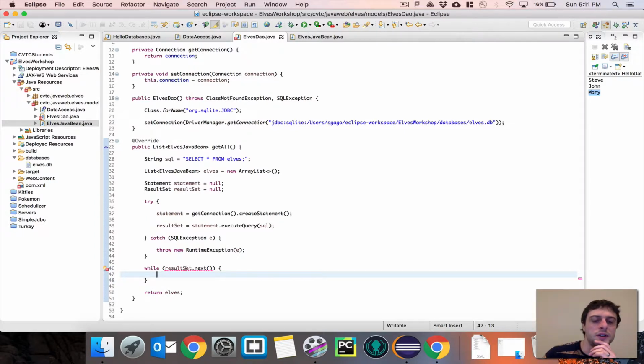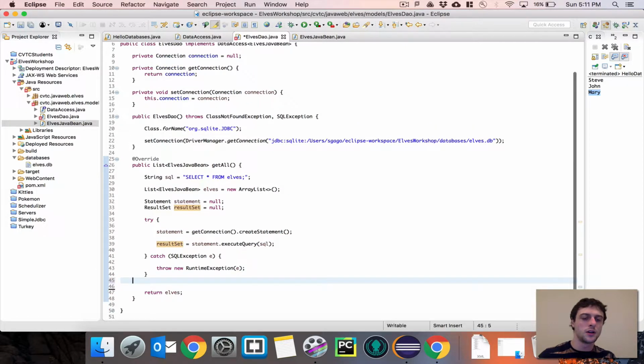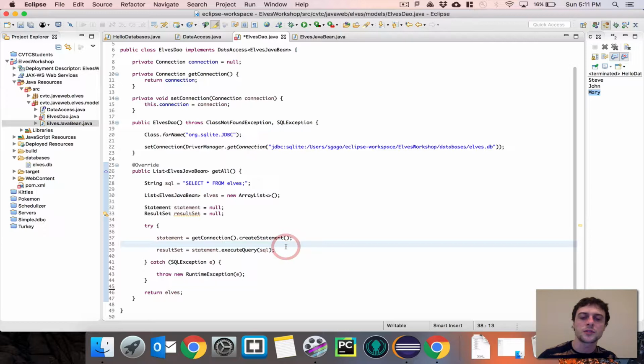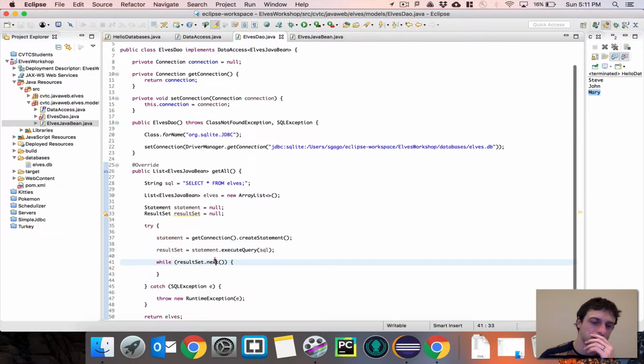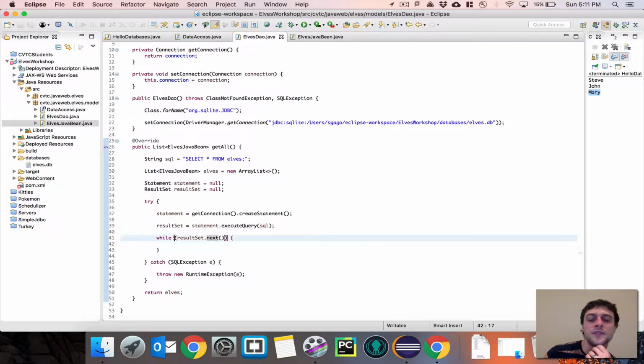I'm going to then, this needs to be in a try-catch block. So I'm going to go ahead and move this into my try-catch here. There we are. There, I'll stop complaining now. Okay. So this is how I would loop through each of those result sets.